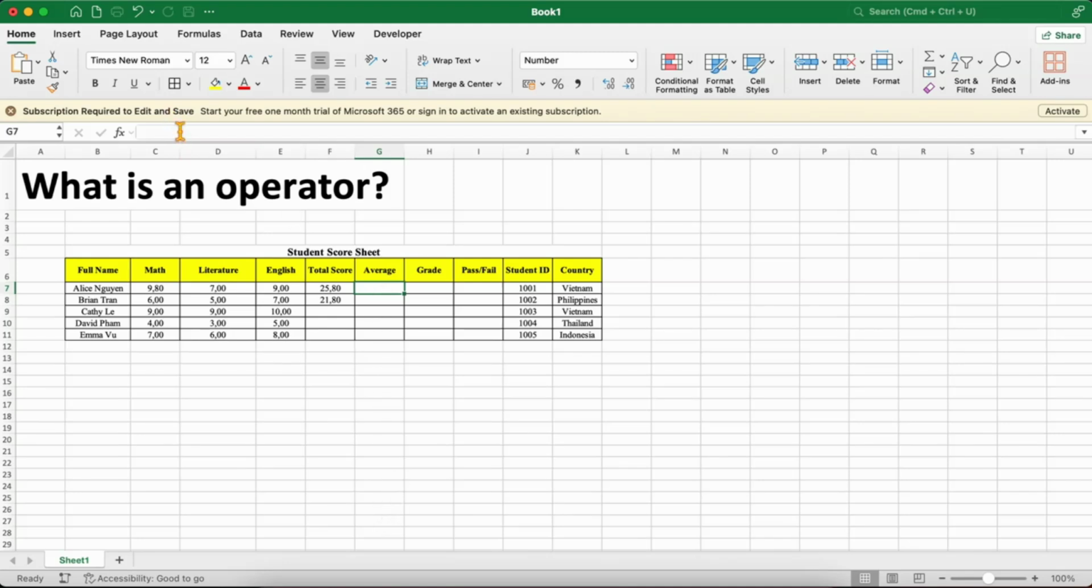Next is the group of text concatenation operators. To join two text values together in Excel, we use the ampersand symbol. This allows us to combine words, phrases, or cell contents into one continuous string. It's very useful for creating full names, sentences, or custom messages within a cell by joining separate text inputs.